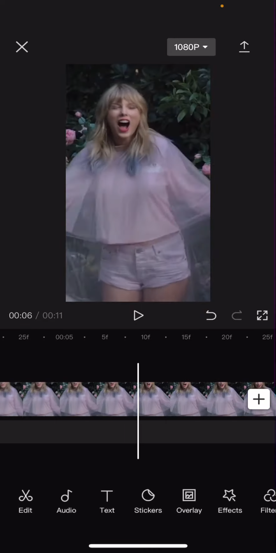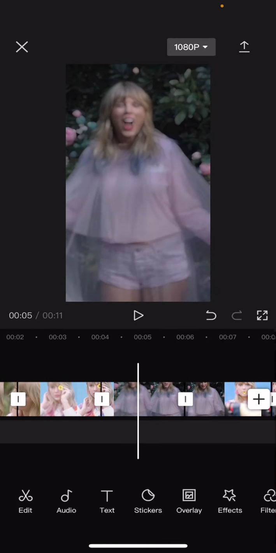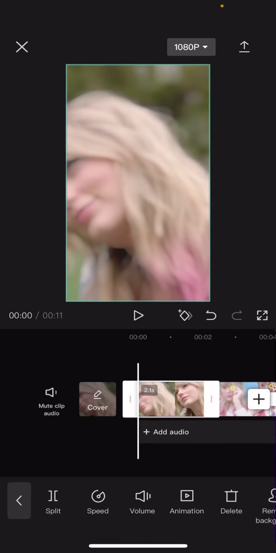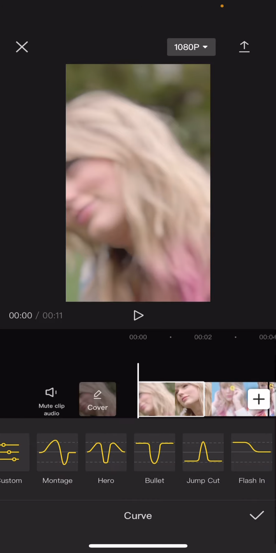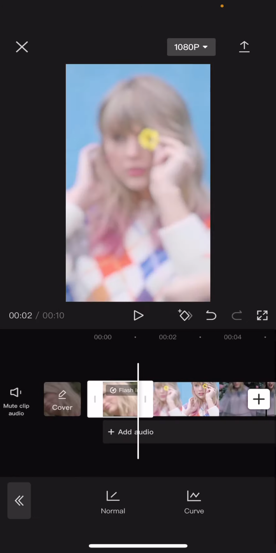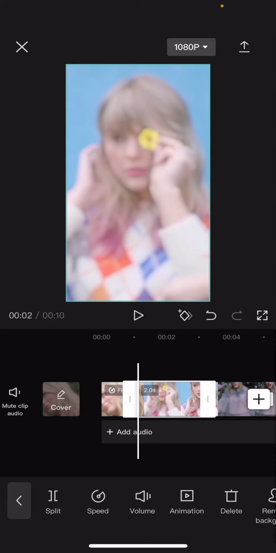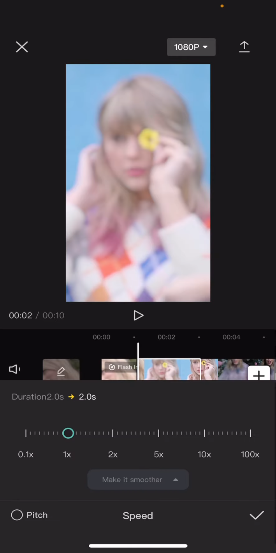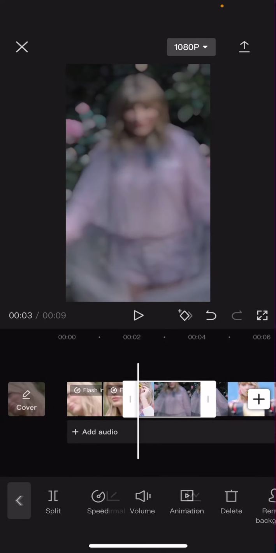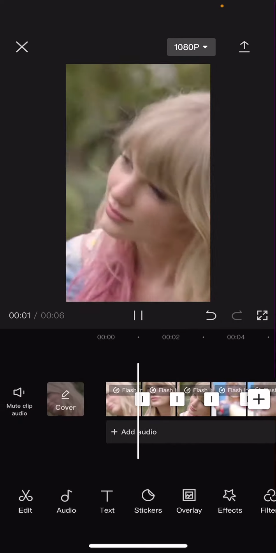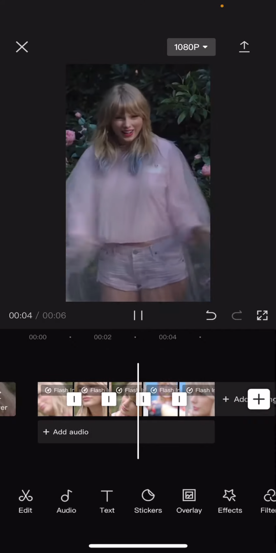Then after that, to every clip, you are going to add in the flash in effect. So go to the clip, press speed, curve, and choose flash in. And then you are going to do that for all of your videos. And that is basically it.